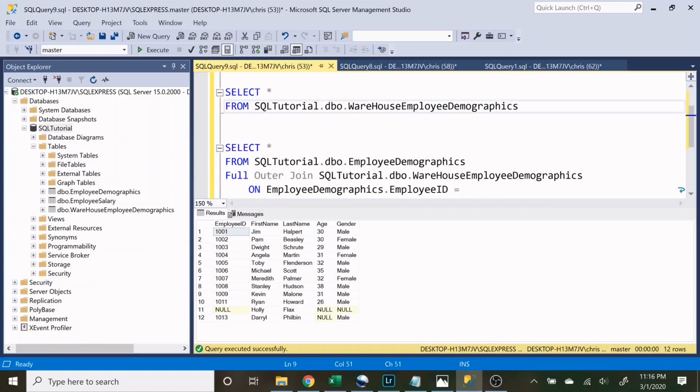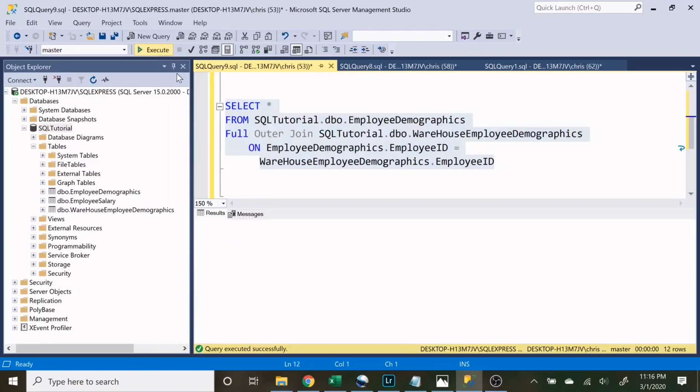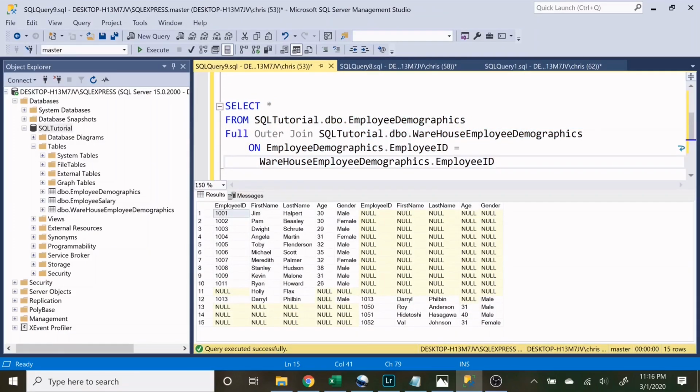So let's go down here and let's actually join this table together and see what we get. Now the two tables that we're looking at is employee demographics and warehouse employee demographics. So over here, we have our employee demographics information. And then down here, we have our warehouse employee demographics. Now, right now I'm doing a full outer join. So we're looking at all the data.